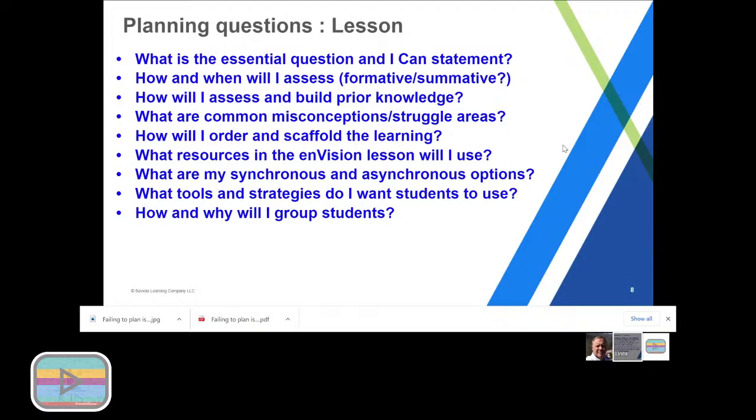How and why will I group students? So there's lots of reasons why you group students and when you do it for the most effective results. So you have to think about that. How will I have students practice what they learn? And here again, how will I partner with parents?